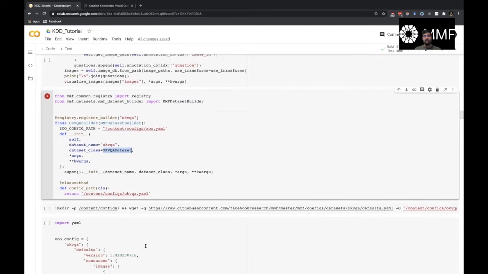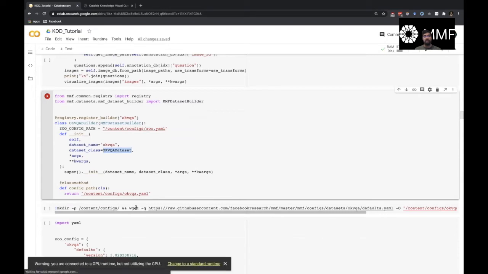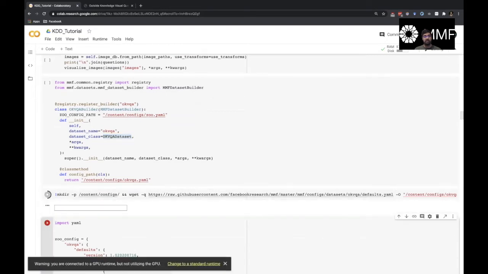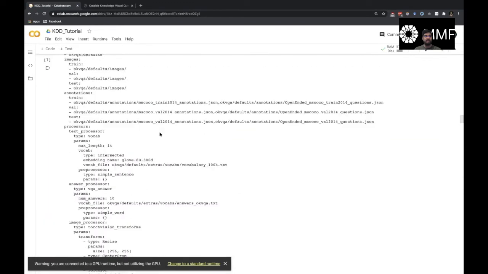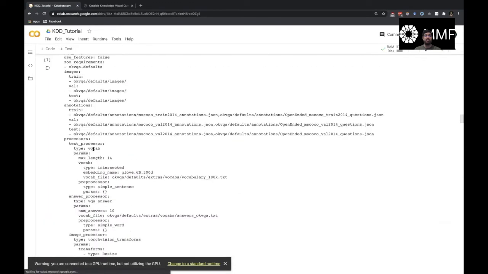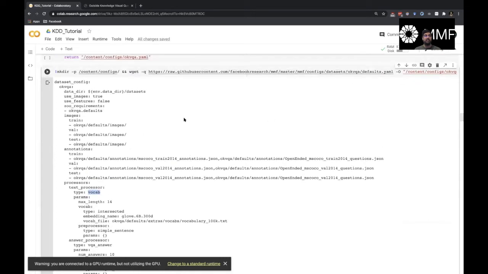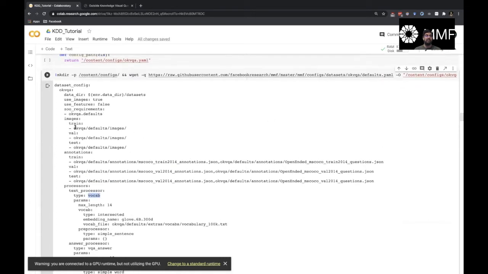And now because we already have the config present on GitHub, we will just download it and see how exactly it looks like. And this is how it prints. So you can see the text processor is a vocabulary which uses GloVe embedding and everything else, and the annotations are in a proper format and how MMF expects them. And then you basically have train inside.